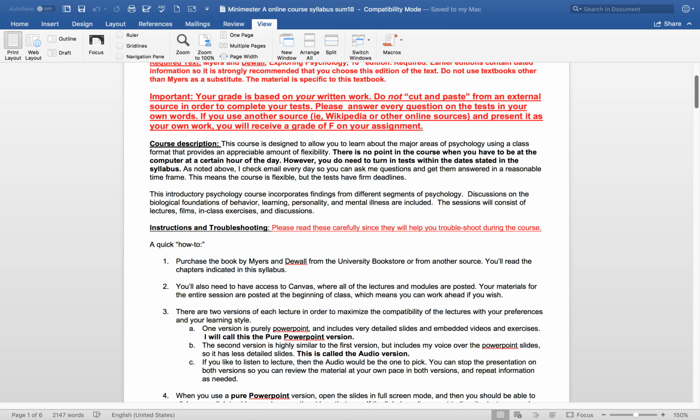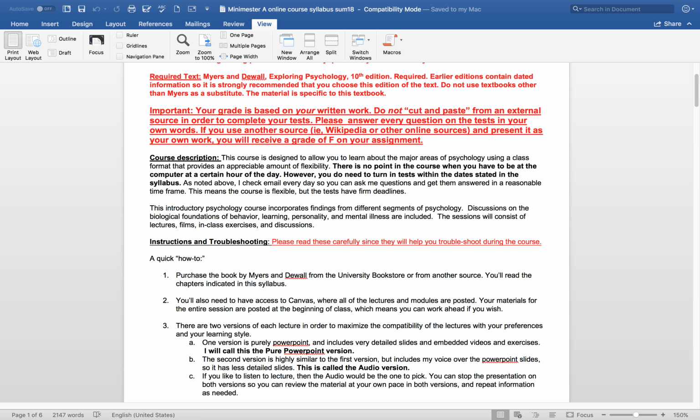There is a text that is required, and it's Myers and DeWall, the 10th edition of Exploring Psychology. Please do buy the text. If you try to wing it by using Wikipedia or some online information, you're not going to perform as well on the tests because that information is just kind of general and unreliable. So a course requirement is the purchase of Myers and DeWall, Exploring Psychology 10th edition. It's available through Clemson's bookstore and I'm sure other sources as well.